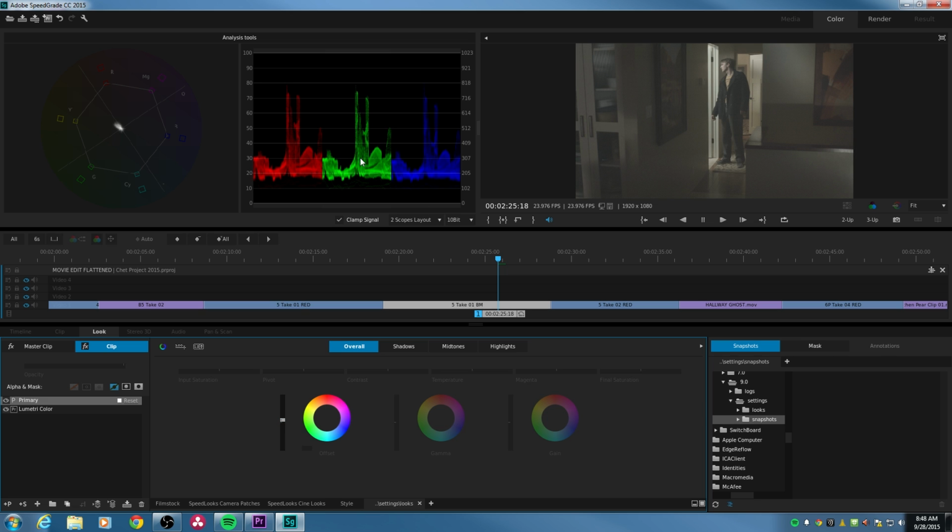This shot looks like it's fairly balanced. Maybe the red and green are a little bit more prominent than the blue. And grab our temperature slider, move this around a bit, and see what we get. And now we want to add contrast to this.